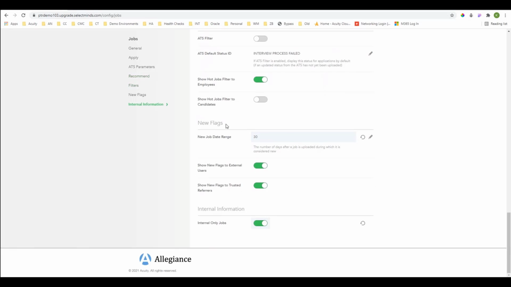Similarly, we have a new flag option. You choose how long a requisition is considered new. In this case, we have a 30-day date range. So after 30 days, the job will no longer be considered new, and the new flag will no longer be visible.